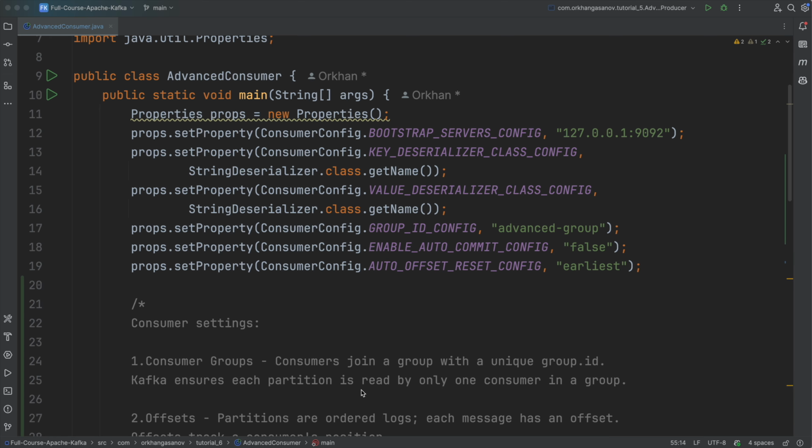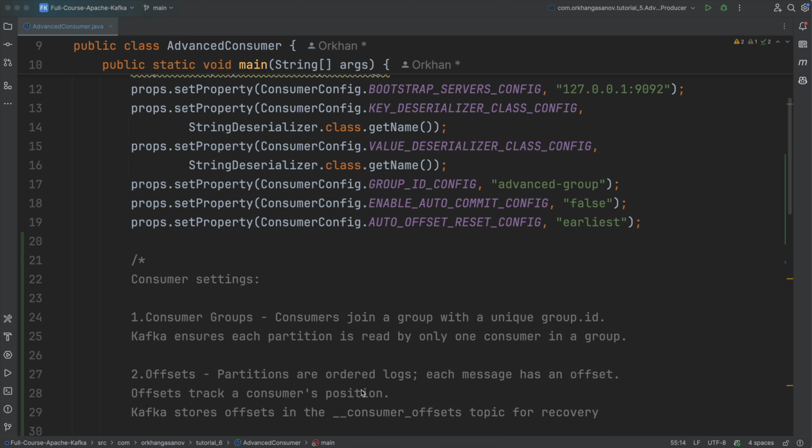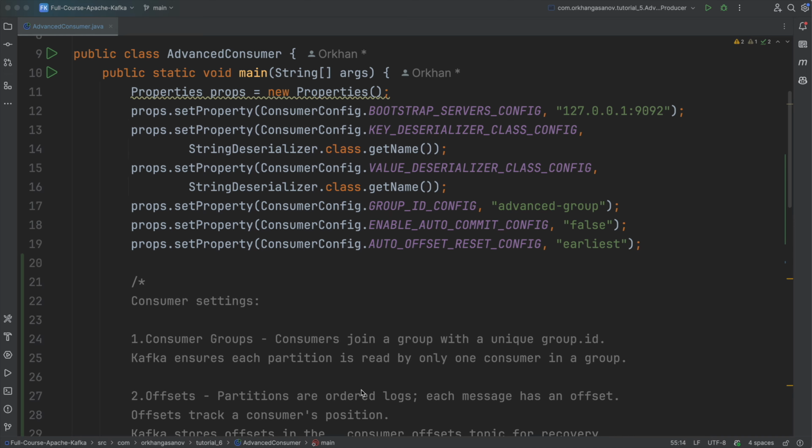The same as producers, consumers also have advanced settings. So let's talk about them. Let's first take a look at the configs that we have for the standard consumer. We have a server address, a key deserializer, a value deserializer, and a group ID config. We talked about that in our previous episode.